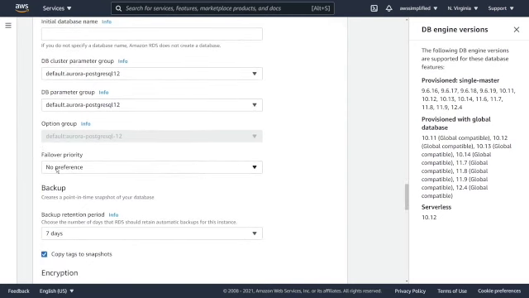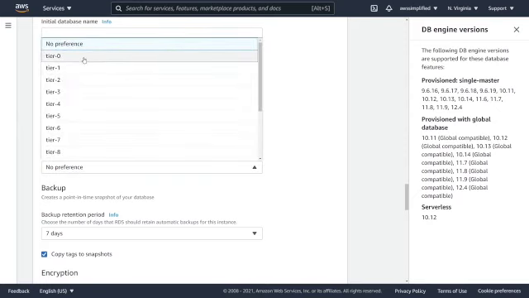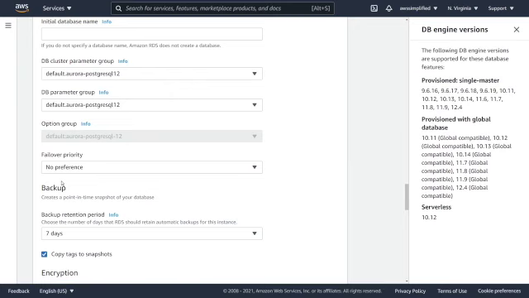Failover priority, again, a more advanced feature. This allows you to assign different tiers to your read replicas so that when your primary goes down, you can fail over to a particular tier of your read replicas. So, if you have some kind of preference in terms of which ones it will fail over to, you can attach that instance to the associated tier and then select which option you want them to fail over to first. So I'm just going to leave this as no preference as it doesn't matter for this example.